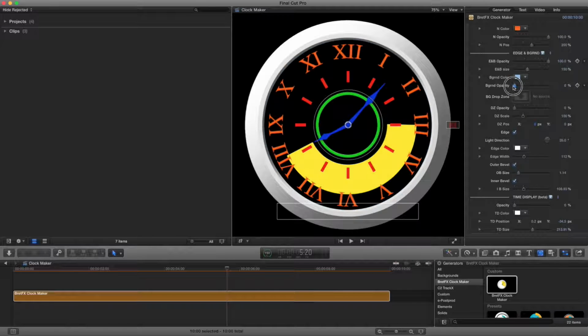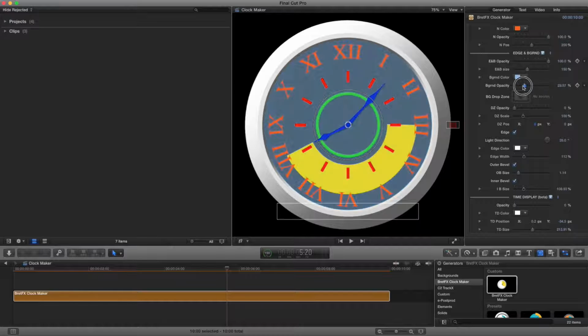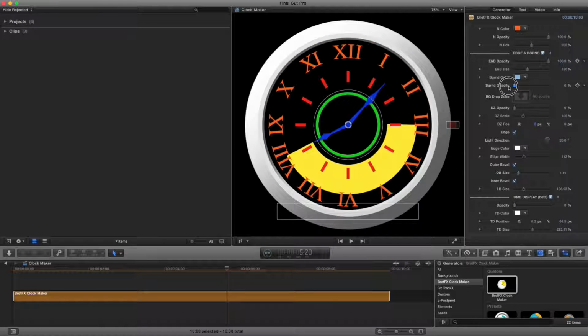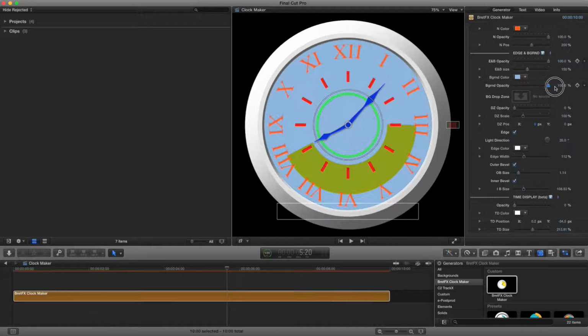Your background opacity here. If you play with the background opacity slider, you'll see we've got a black background here, but it's making that inner face completely transparent. So if you had some video back there and you wanted to see right through this clock onto the video, then that's how you do it.